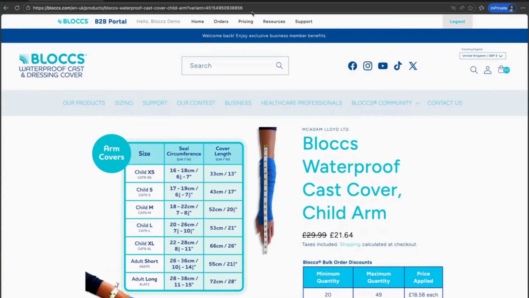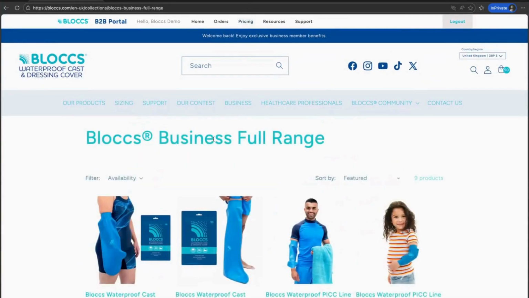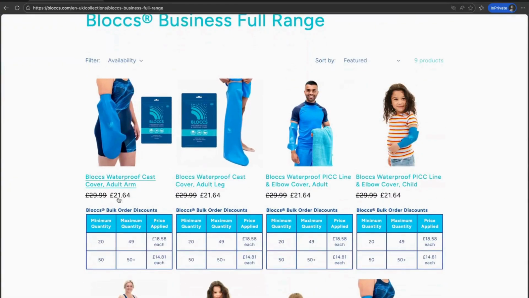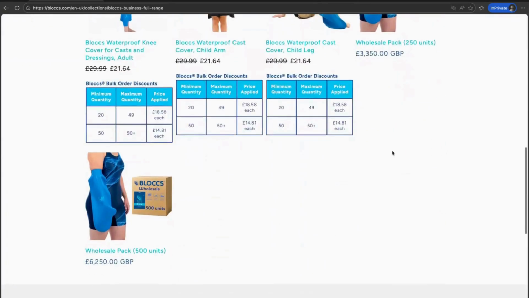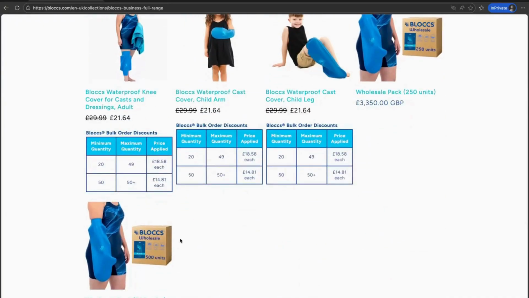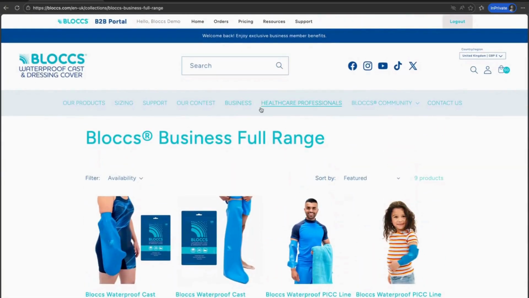The pricing page provides a clear breakdown of single-unit trade pricing, quantity discounts, and available starter bundles. This page is useful when planning margins or deciding between stocking products and using the dropshipping service.